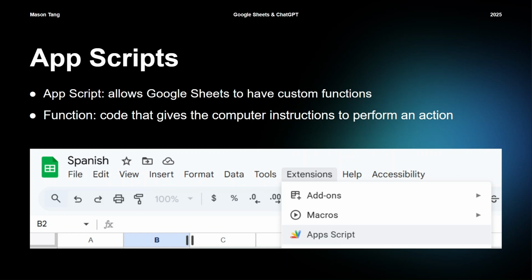So to be able to make this happen, we have to use something called app scripts. App scripts allows Google Sheets to have custom functions. A function is code that gives the computer instructions to perform an action. An example of an inbuilt function in Google Sheets is sum, which is adding two cells together to return a value.